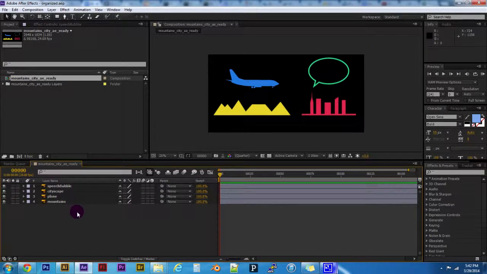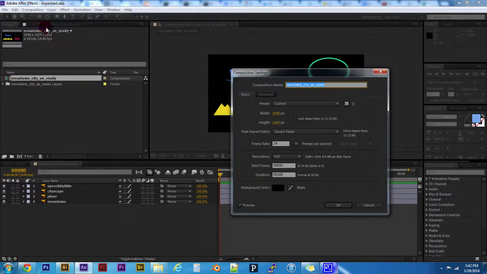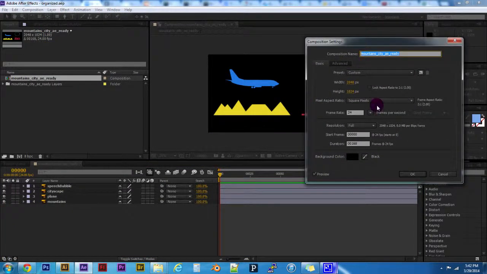Something you're going to be doing a lot of is changing composition settings quite a lot. So the first thing we're going to talk about is how to change composition settings to get them properly dialed in. Under the Composition menu, we're going to go to Composition Settings for our particular composition, and evaluate it and make sure that we're working in a format that's reasonable.